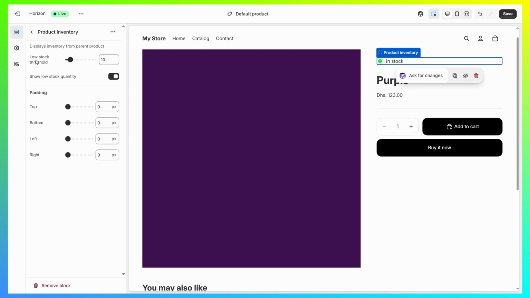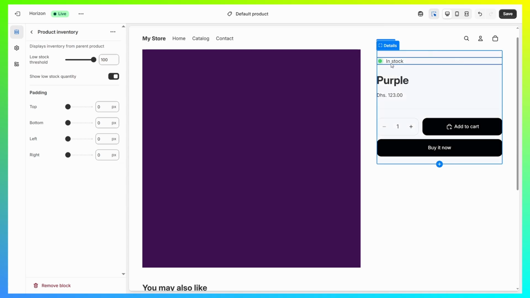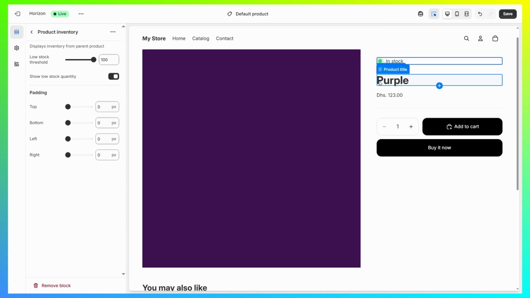What's actually going to be shown is the low stock threshold, and you can set it up to be maximum 100. Or you can even toggle this off if you don't want it. Otherwise, if it's more than 100, it's just going to say in stock because, like I said, there's no use in having a large number. It's not really going to be enticing in any way.